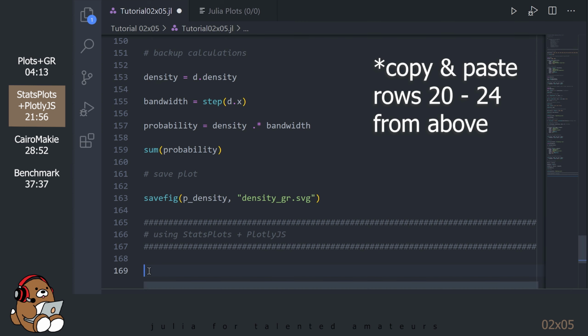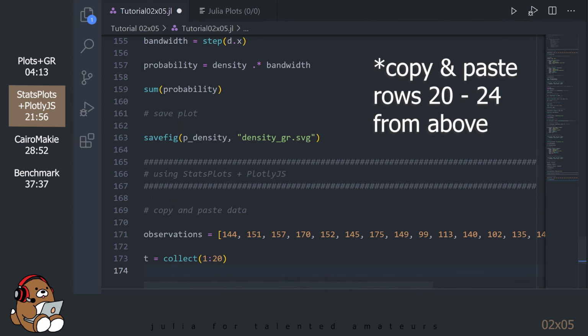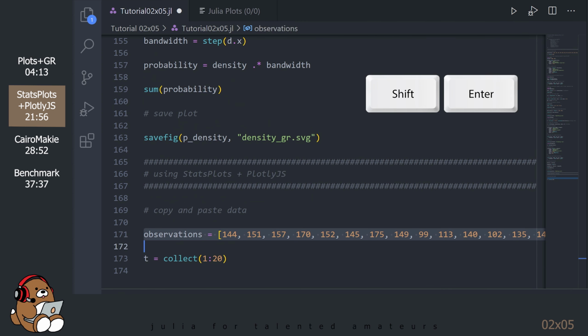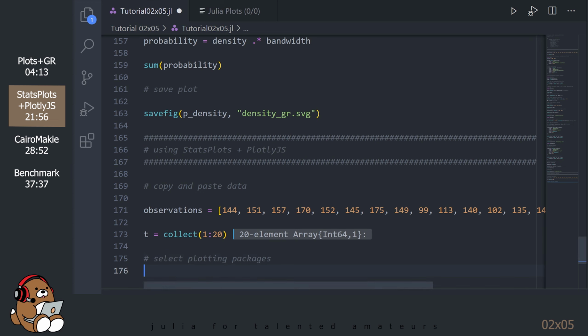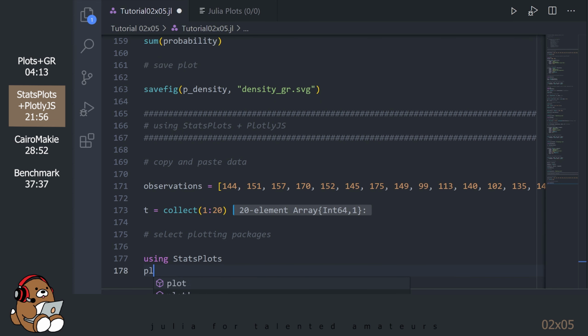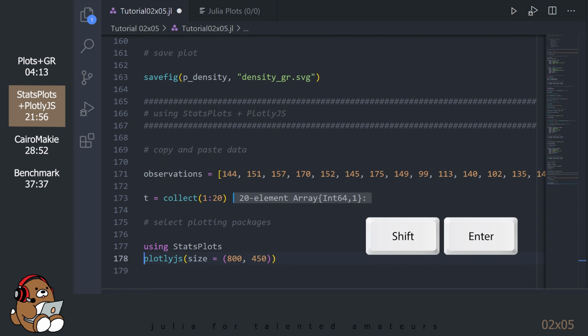You'll also have to re-enter your data. Fortunately, you can just copy and paste it from above. Next, let's select the StatsPlots package and use PlotlyJS as the backend. Remember to enter in PlotlyJS all in lowercase.